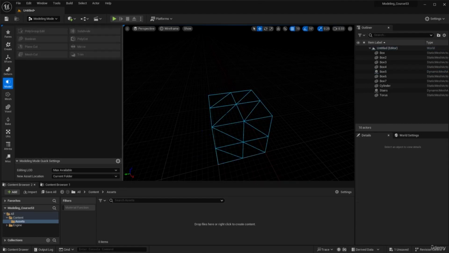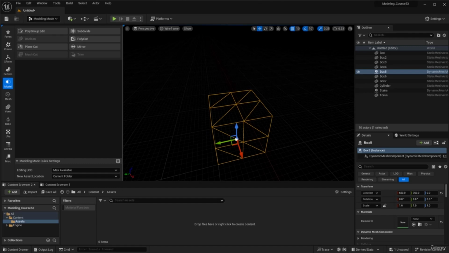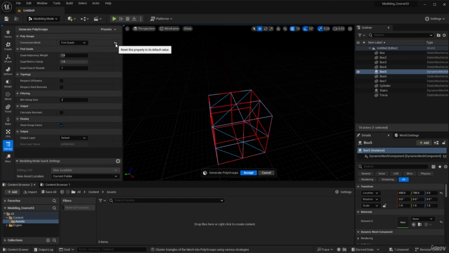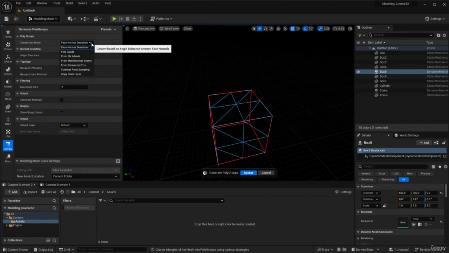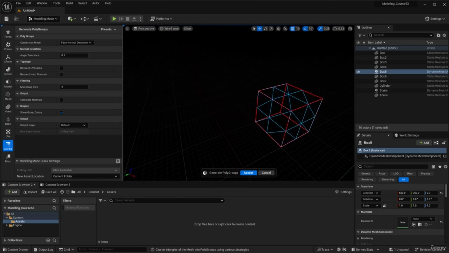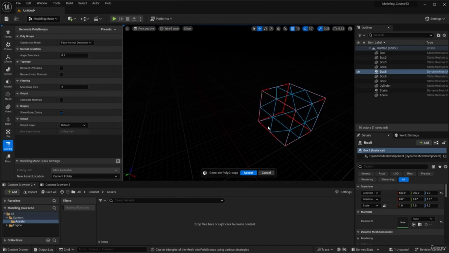Let's hit accept. We can generate our own polygroups. If you come to the attributes, you can see here we have generate polygroups and we have paint polygroups. You can paint or you can generate them automatically. So if I click on generate polygroups, and reset that because I had set that to quads, as you see, the conversion mode is face normal. So each face facing the normal, Unreal gives it a unique polygroup.